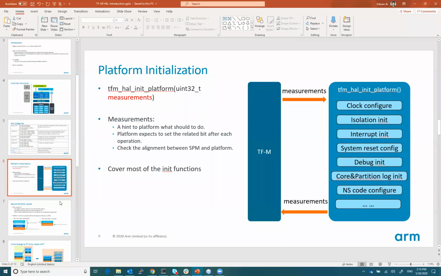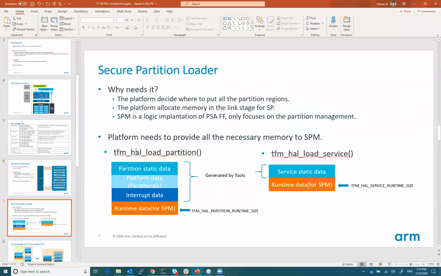So I will continue. Yeah. Sorry, I've got one more question for you. Sorry? Is this a question? Regarding the fact that the platform sets the measurement.